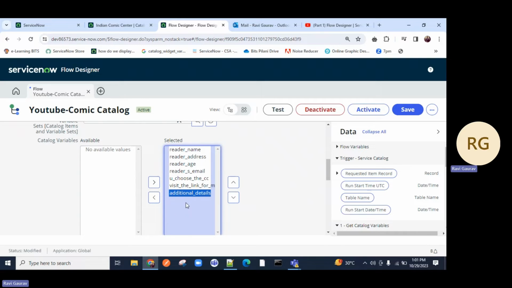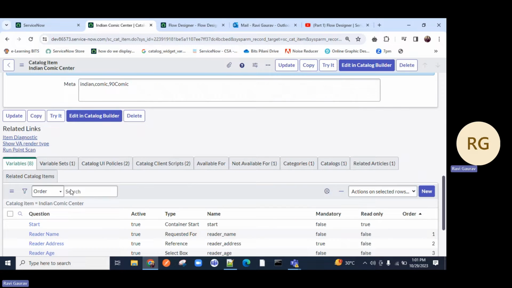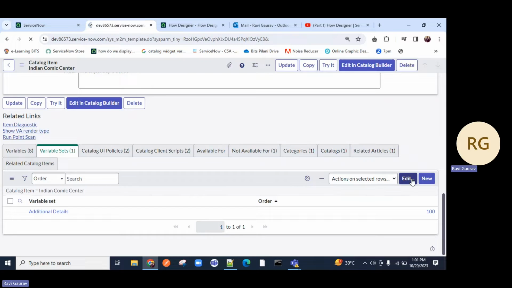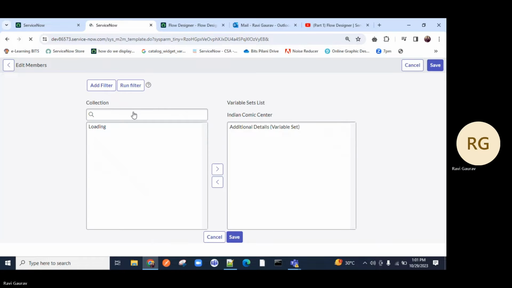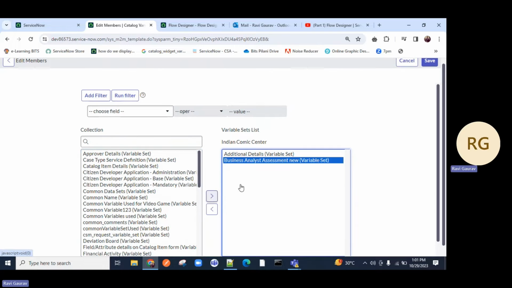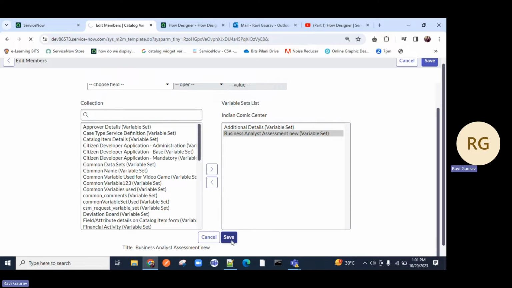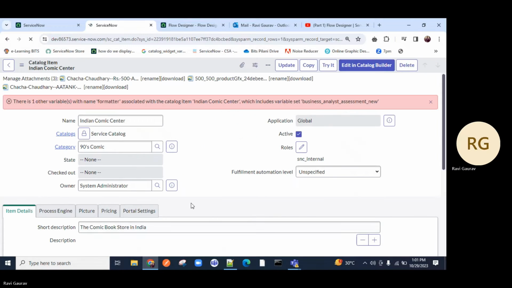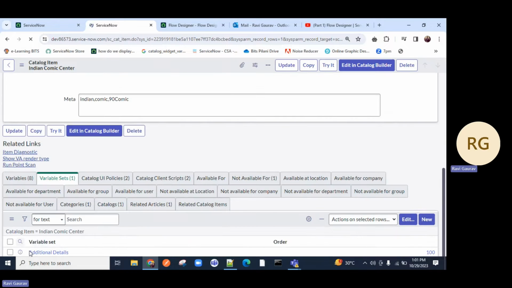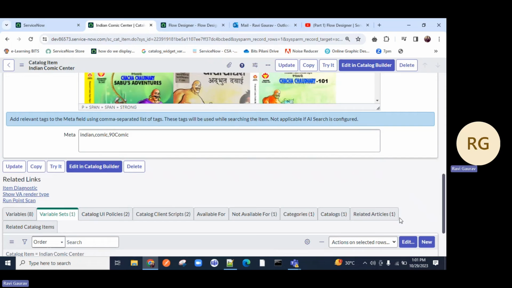You can see I have already added a variable set for additional details. If you scroll down, see variable set and additional details. So let's say I am adding another variable set. Okay, like this. And I will add the variable set. Let me add another. So this is a common name. So I will go and edit one more.